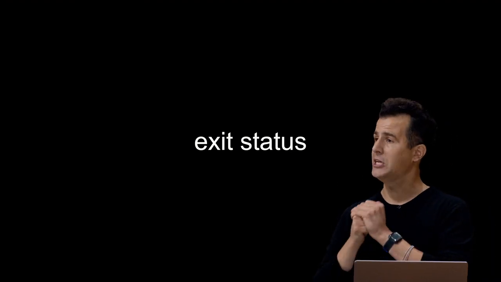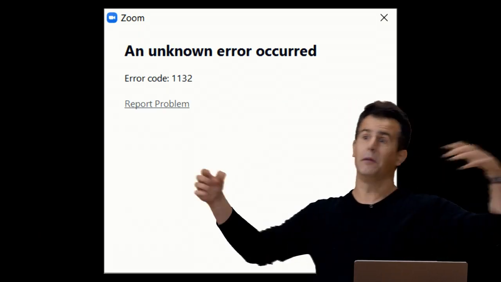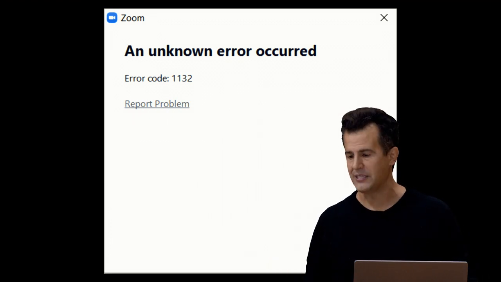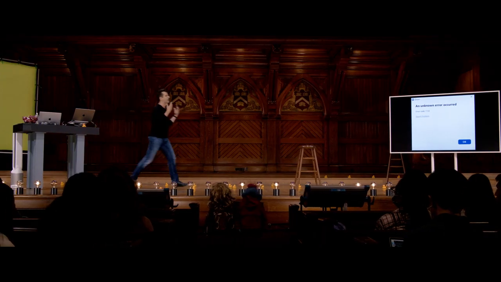It turns out that whenever your main function exits, it returns a secret integer that you can figure out as the programmer or an advanced user what it was. And these exit statuses are typically used to indicate errors. So for instance, over the past couple of years, if you've used Zoom and you ever got some kind of error, you might have seen a screen like this. It's usually not that helpful. Maybe tells you to click report problem or contact support.